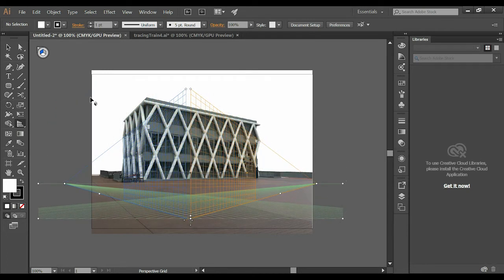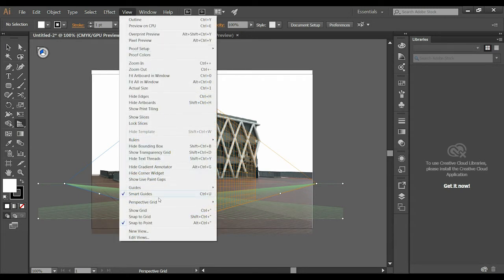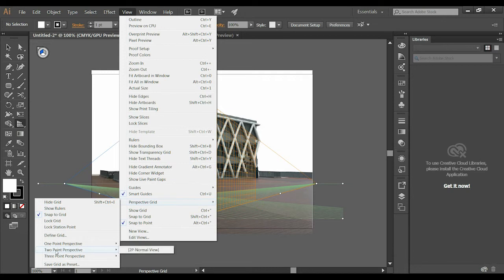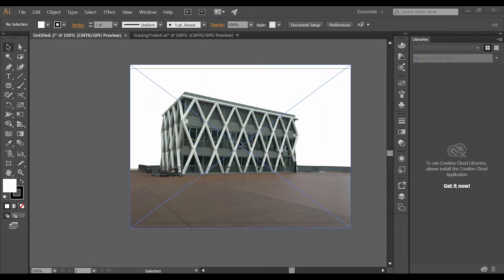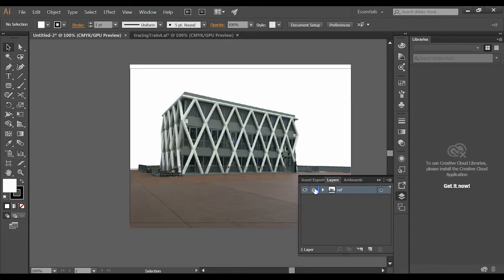Even if you mess up, you can always go to View and Perspective Grid and click on that 2-point perspective again, and it will go back to the top, and then you can set it and start over from here. Okay, so let's get to it. We have the background image locked, so we don't accidentally change anything we didn't want to. And I create a new layer. Now we play with the grid.